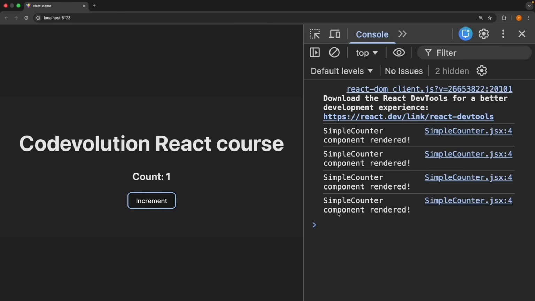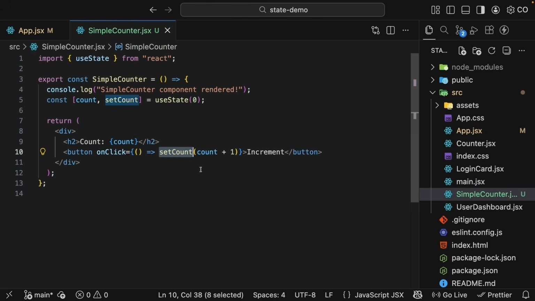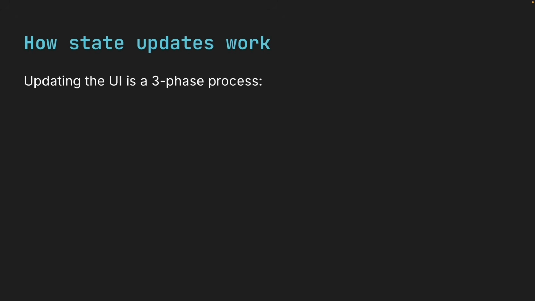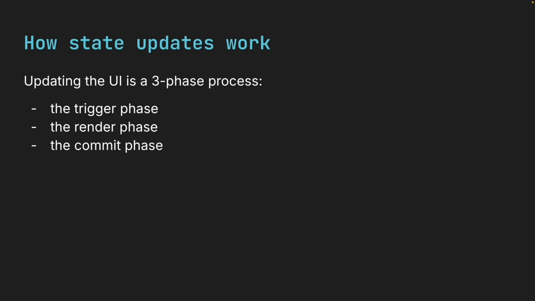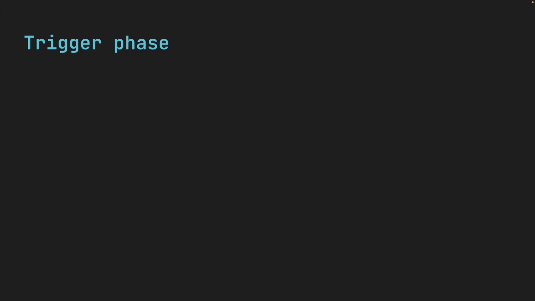That is a re-render. But you will be surprised to learn that calling setCount doesn't directly change what's on the screen. Updating the UI is actually a 3-phase process. We have the trigger phase, the render phase, and the commit phase. Let me explain what each phase does. The first phase is the trigger phase.